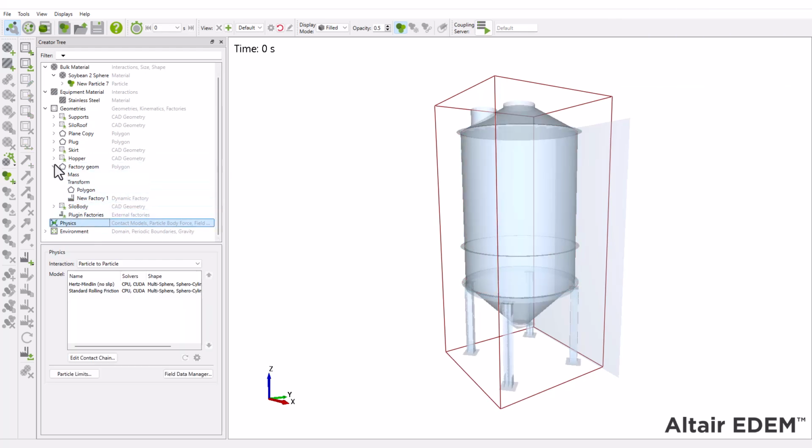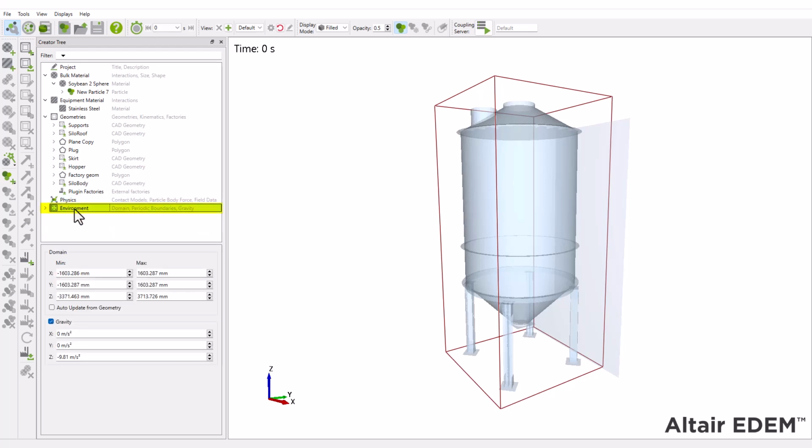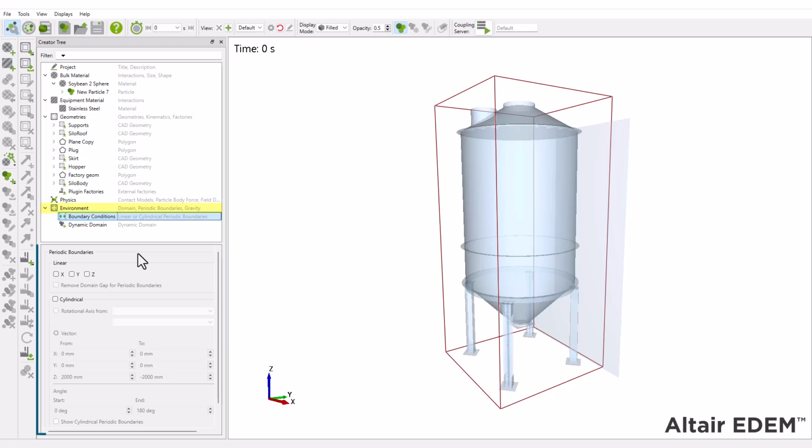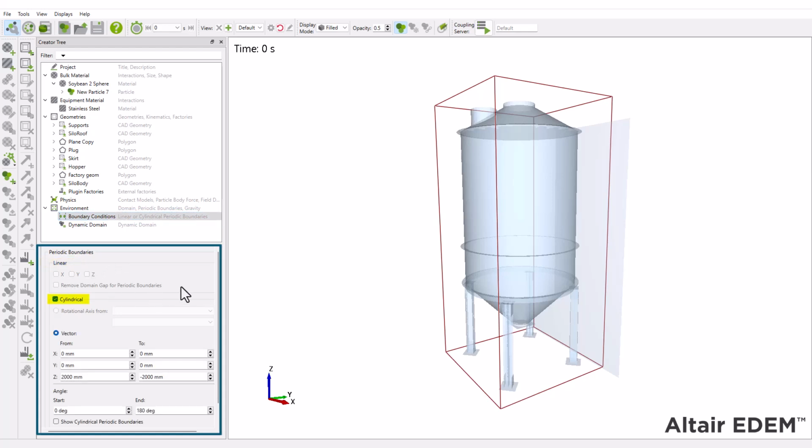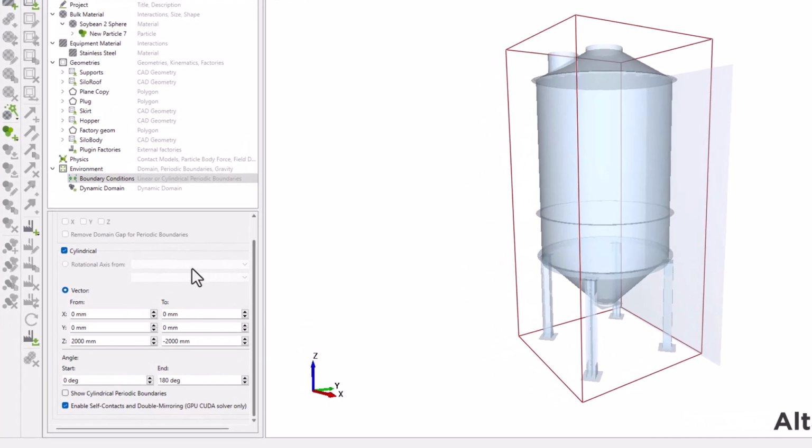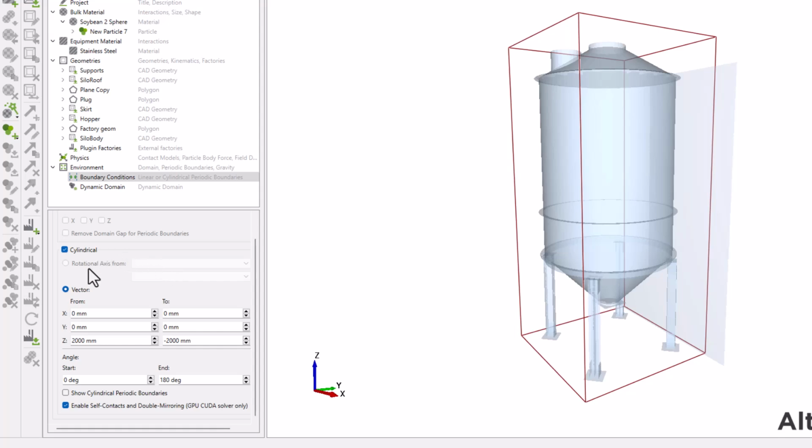Once your simulation is set up, you can define the cylindrical periodic boundaries under the environment section. There are two types of periodic boundaries available: linear and cylindrical boundaries. In this case, we're interested in the cylindrical option. Next, you can select the boundary plane using either a rotational axis or a vector.